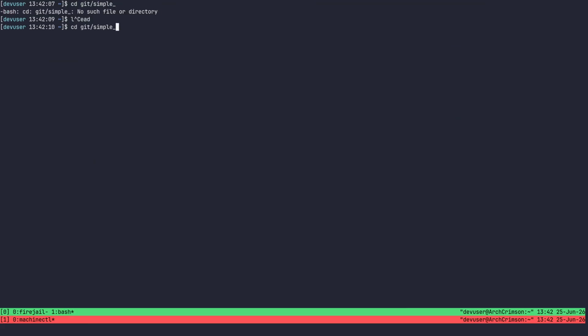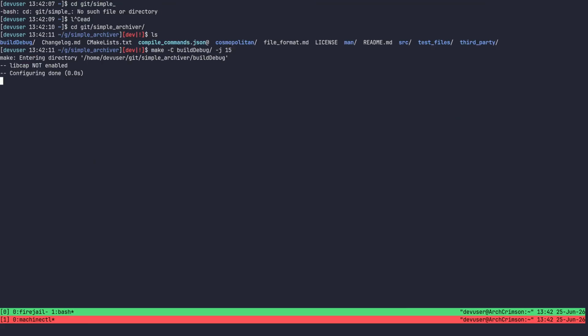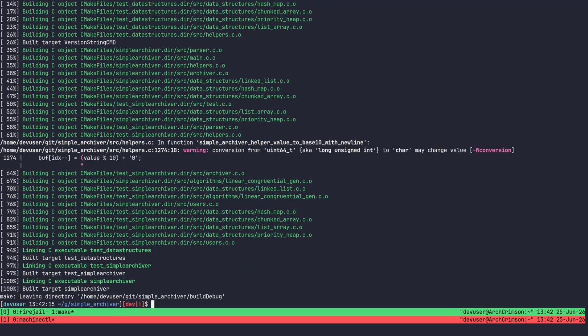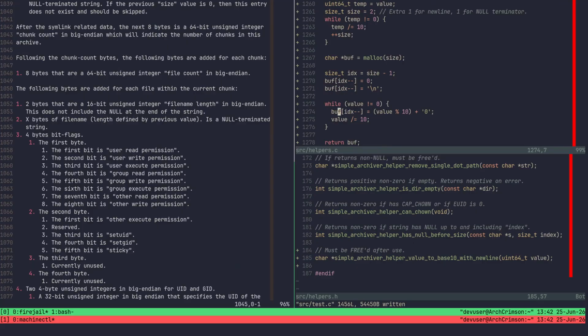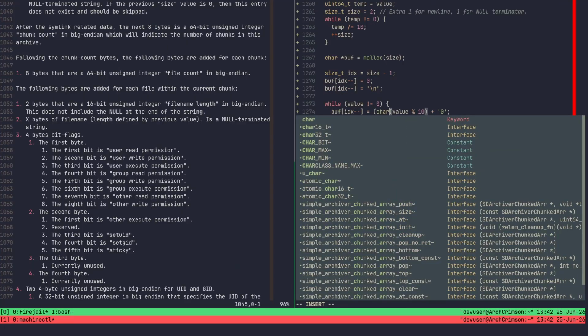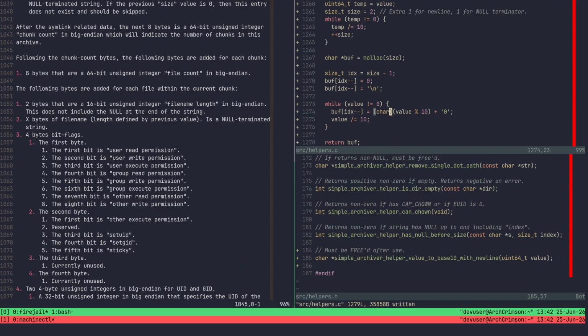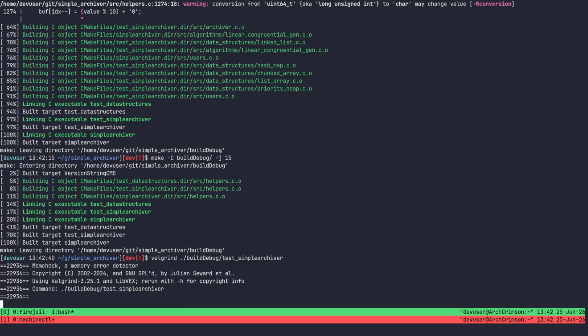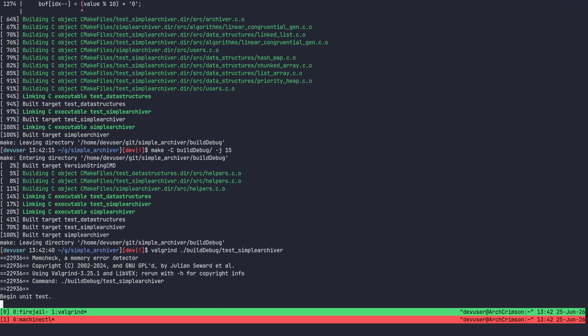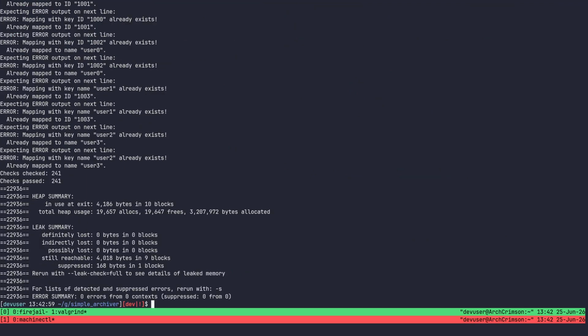Checking the unit test. Fixing warnings. So the test passed, which is good.